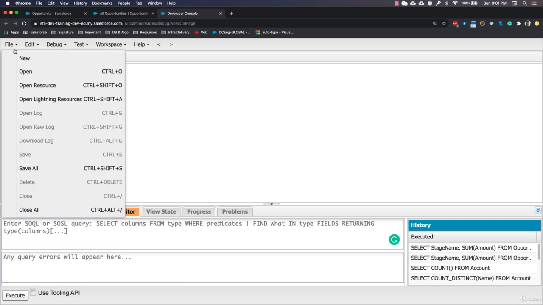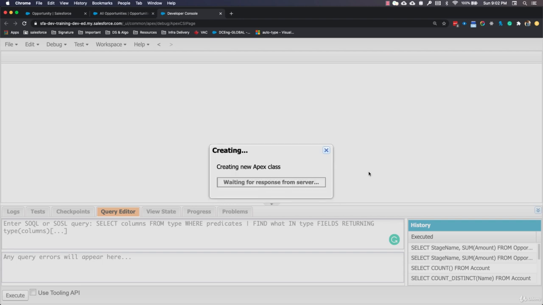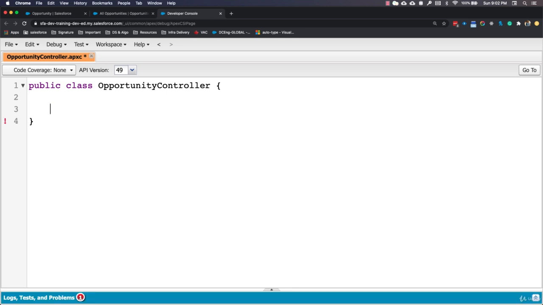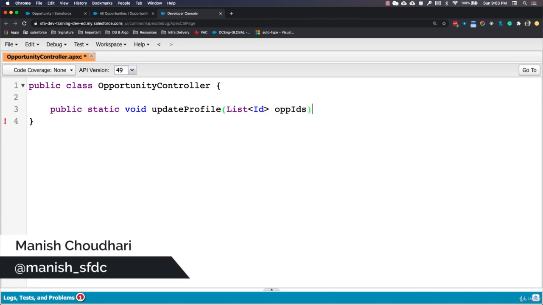Let's start by creating a new Apex class, and I'm going to name my class OpportunityController. So let's define our method as public static void. I'll leave the return type as void for now, and let's name our method updateProfile. This is going to take a list of IDs, which we'll call the opportunity record IDs, so let's call it opIds.